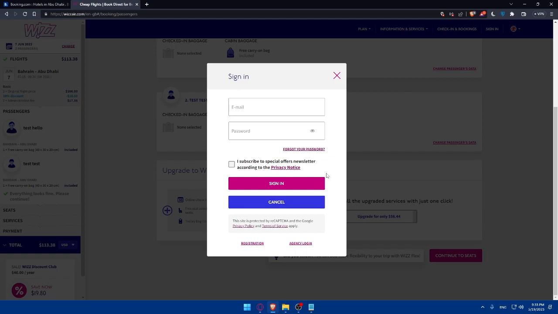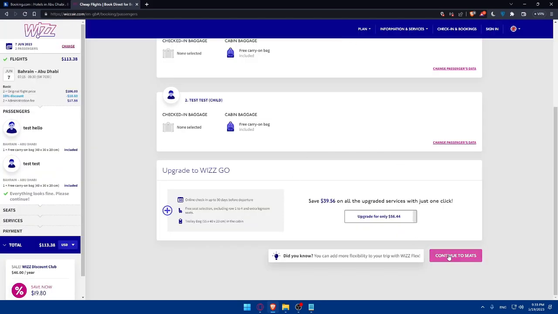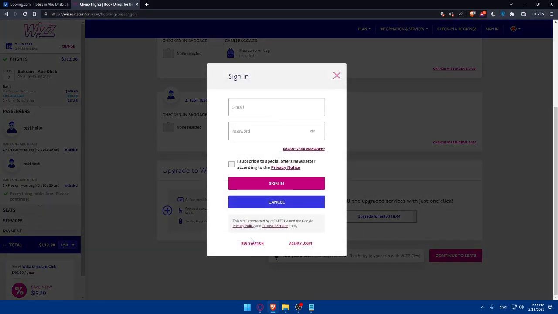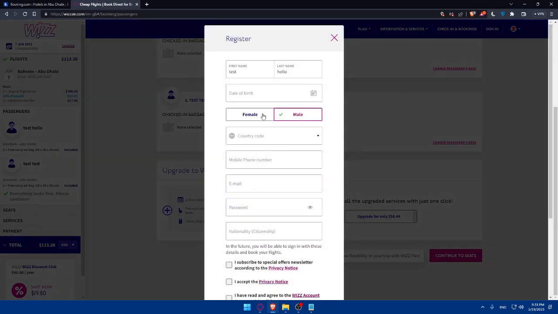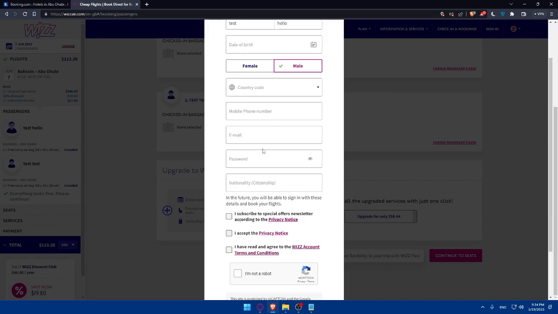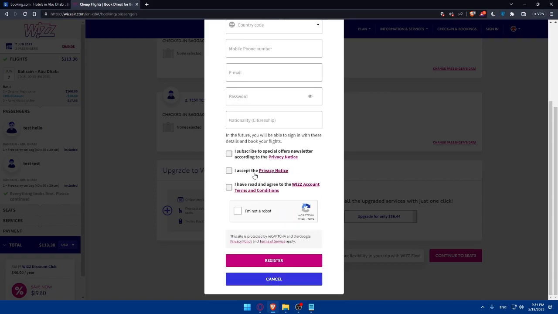And as you can see, they will actually ask us to sign in to our account. So if you have an account, we can simply sign in to it. And if you don't, we'll have to click on this registration option. It's going to be pretty simple. You'll just have to fill in your first name, last name, date of birth, country code, mobile number, email, and password, then nationality. Then simply tick I'm not a robot, and you will be good to go.